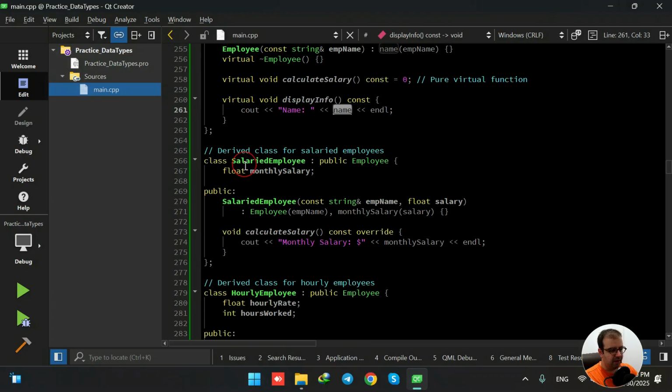Okay. Then we are having our first derived class that is called salaried employee. So it is derived from the employee class. It has one variable called monthly salary, and the constructor with the same name as the class. Whenever we are creating an object of this class, we need to have two arguments, one string and one float for the salary. Whatever we pass as the second argument, for example, the salary, is going to be assigned to this monthly salary variable.